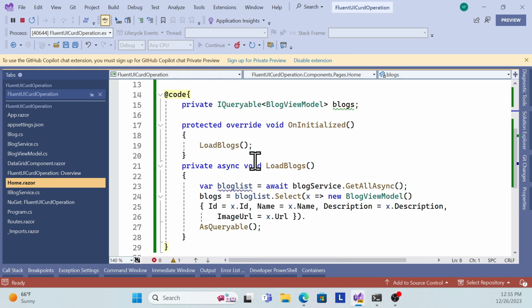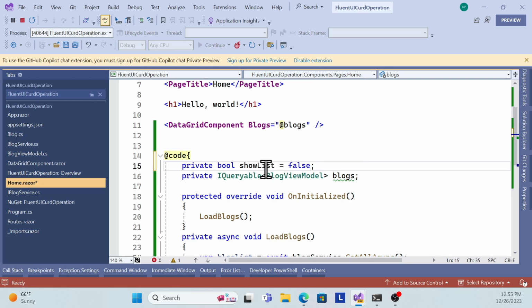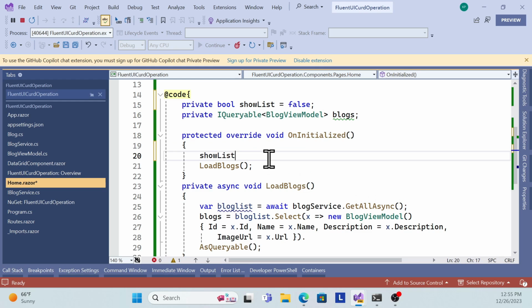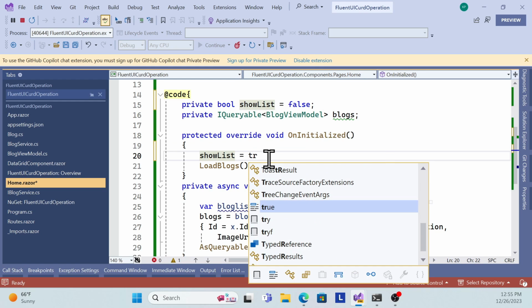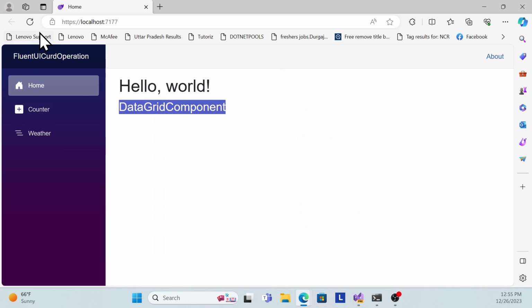I'll show you why I need that visible flag. First, I need to add one more property over here, that is called show visibility. And this visibility I will just set to true on load, so that once it loads, my component will be visible and it will render the data. Now go back to here. Still not rendering the data.